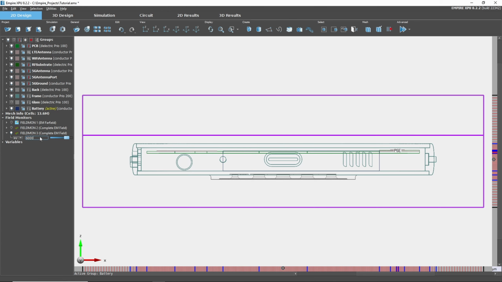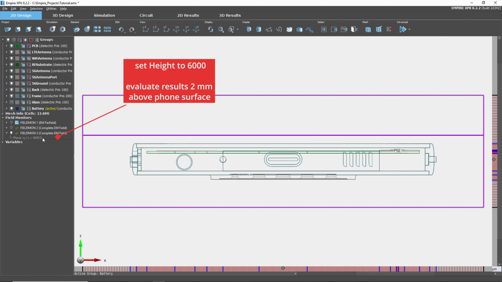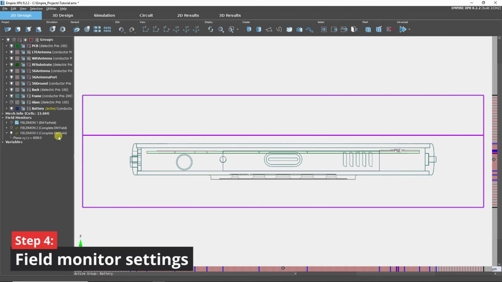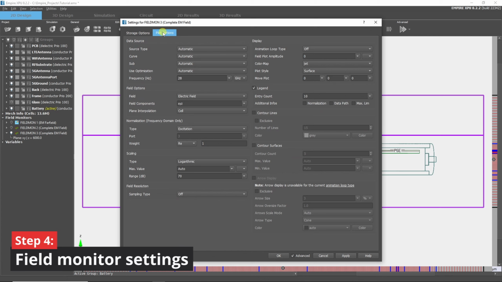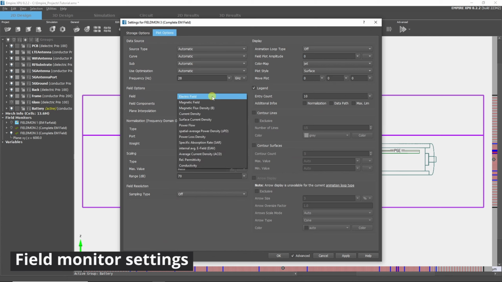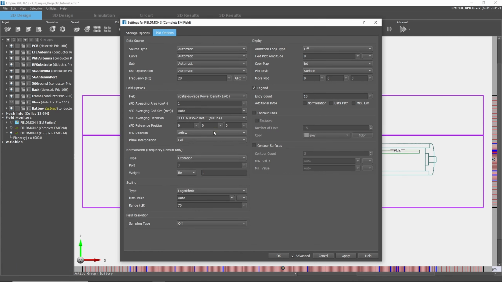If set to 6000, the power density will be evaluated at a height of 2 mm above the screen. Right-click on Field Monitor 3, select Edit and open the Plot Options tab. Change the field to Spatial Average Power Density and the direction to outflow. Change the normalization type to power and add ports 3, 4, 5, and 6, to consider all active ports of the millimeter wave antenna for total power normalization to 1 watt. Set the maximum scaling value to 4200 and the range to 40 decibels.